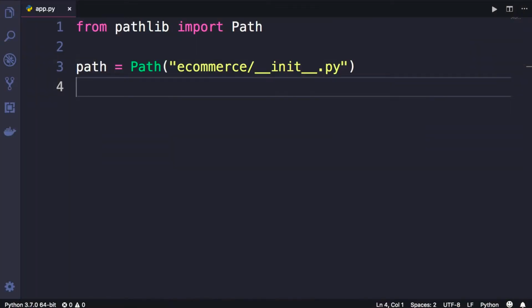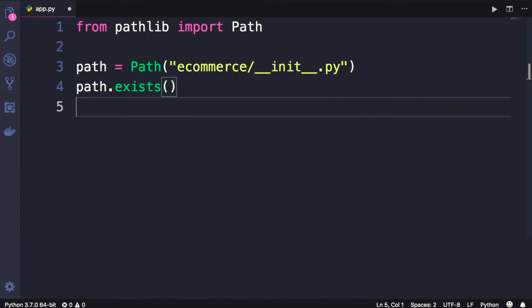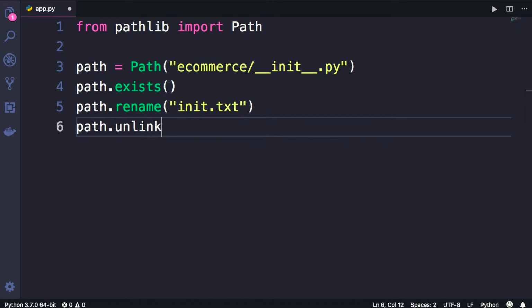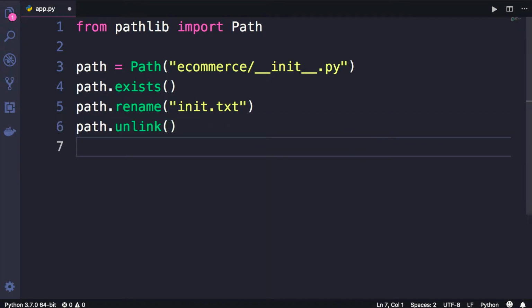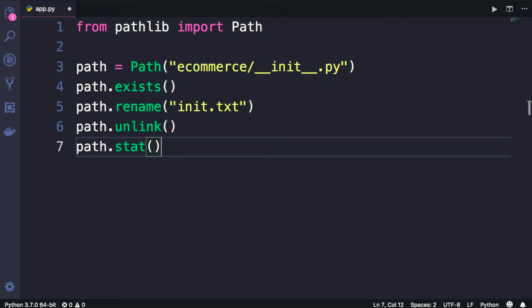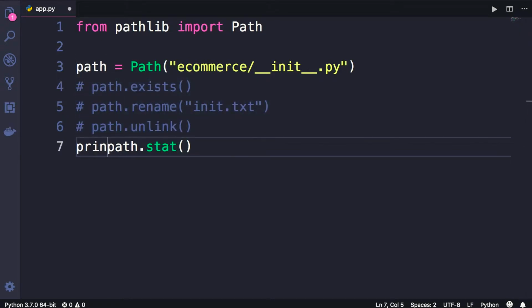In this lecture, you're going to learn about the useful methods to work with files. So here we have a path object that references a file. We can check to see if this file exists. We can rename it to, let's say, init.txt. We can delete it by calling the unlink method. We also have the stat method that returns information about this file. So let me comment out these few lines and look at what this method returns.